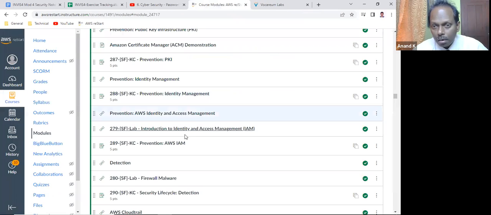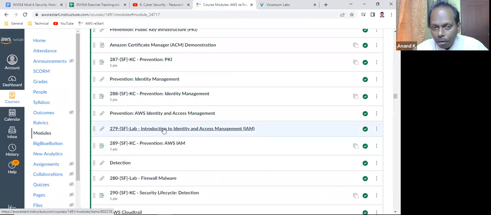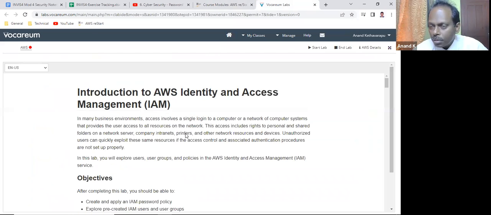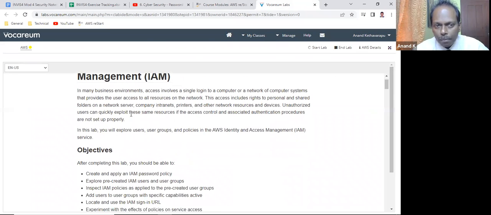So this is 279 lab, Introduction to Identity and Access Management. Here, let us also read the objectives, but before that, we start the lab. It will take a couple of minutes to start the lab. So here are the objectives of this lab.